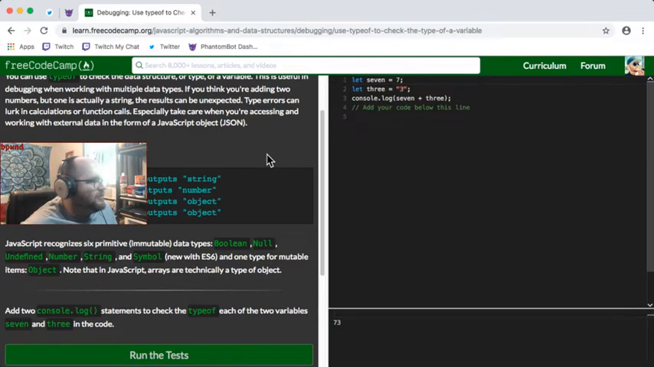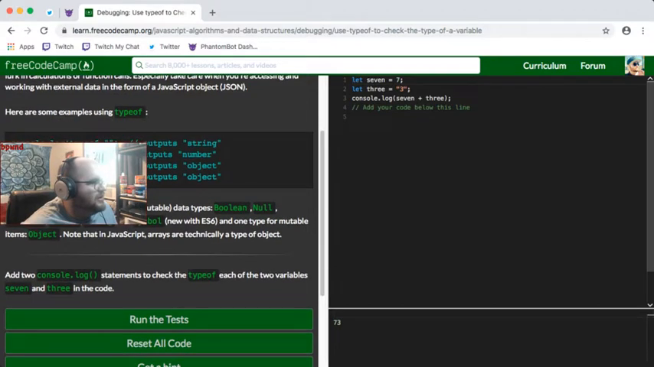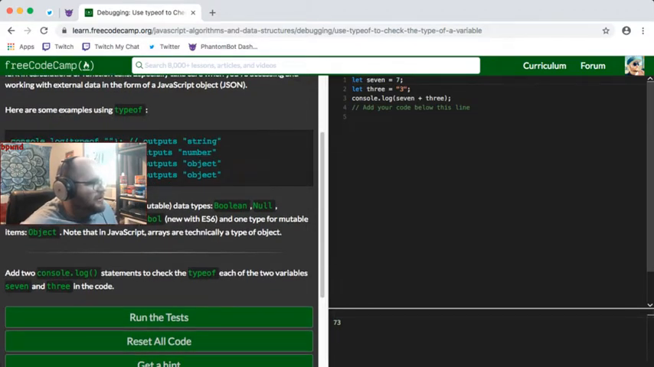Here are some examples of using typeof. So console.log, we're looking at the type of this, which is a string. This is a number, array, object. JavaScript recognizes 6 primitive, immutable data types: Boolean, null, undefined, number, string, and symbol, which is new with ES6, and one type for mutable items, object. Note that in JavaScript, arrays are technically a type of object. Add two console.log statements to check the type of each of the two variables, 7 and 3, in the code.